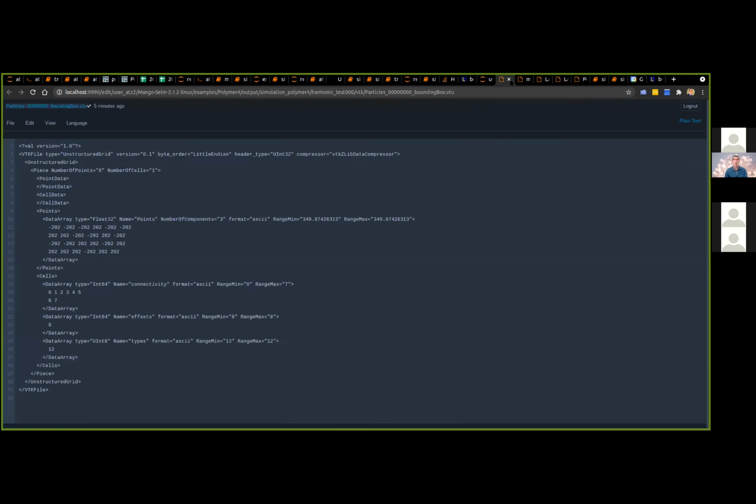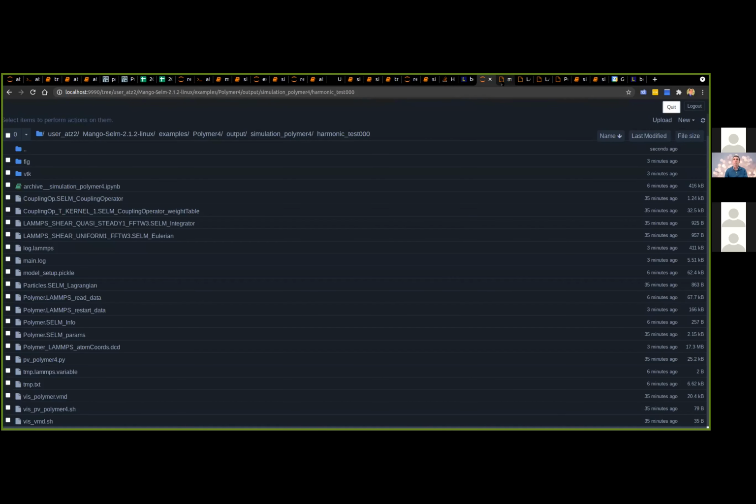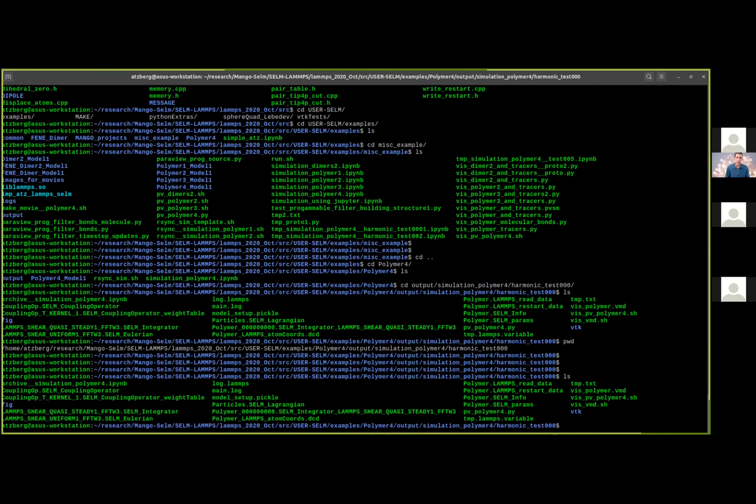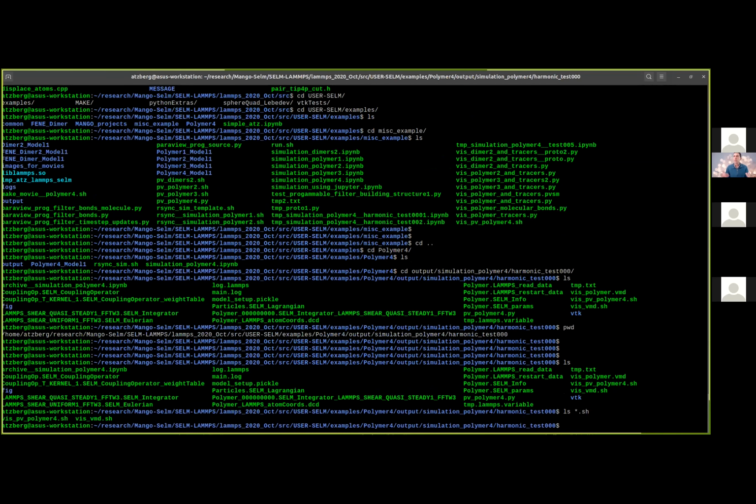Okay, so the way you would visualize your data, and let's see if I can get it to work on this live demo, is you would go into the output directory. That's what I'm doing locally on my machine, and I'll share my screen in just one second. Then I'll show you how to visualize the results. You see how I have these different scripts. Some of them will run through the VTK package, some of them will run through ParaView.